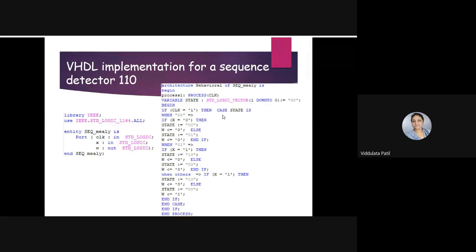So when the state is equal to 0 0, if x is equal to 0, then the state will be 0 0. Initially it will be 0 0, and in that condition w is equal to 0. If the state is equal to 0 1, that means it is in the next state, then w is equal to 0 1. Then the end of this if statement.